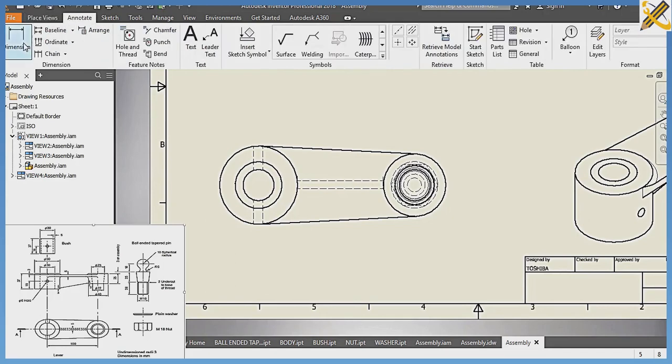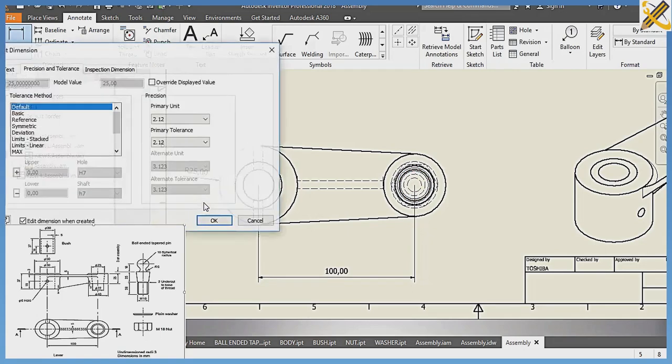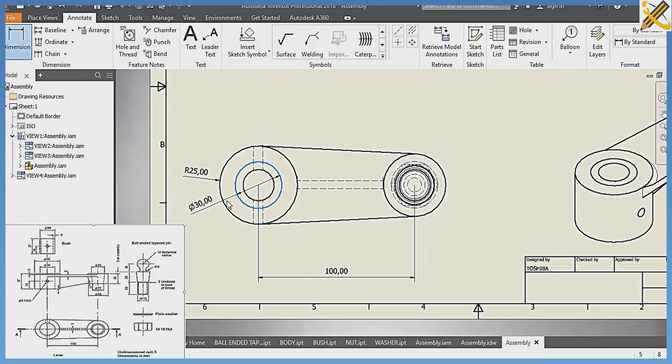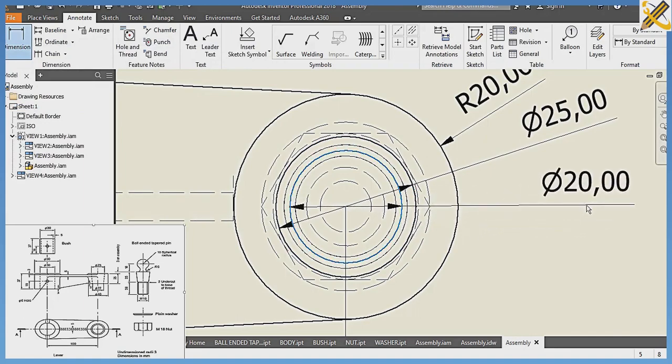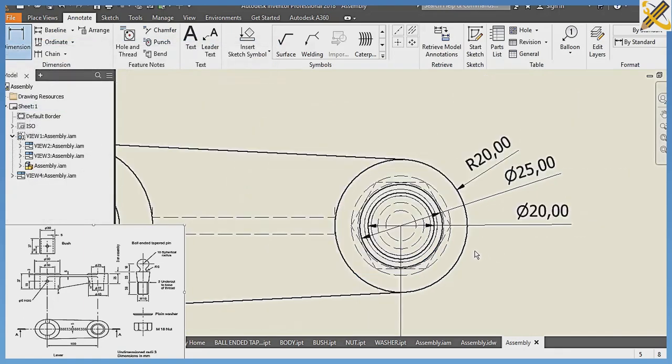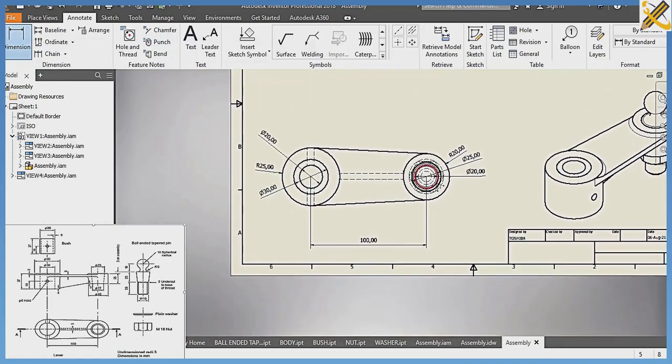Okay, let me start with this one here first of all. I'm picking annotate dimensions from this center to this center to the bottom here, which is 100. Enter. Clicking on this, enter, clicking on this, enter. You can see the amount of lines we have there. So how many do you want to dimension here? That is practically impossible, right?